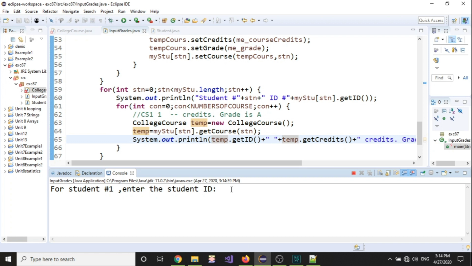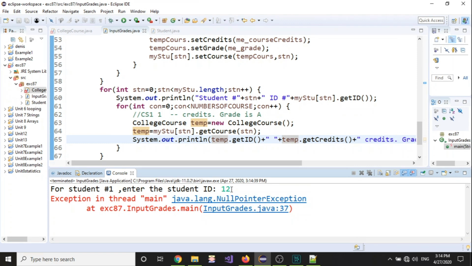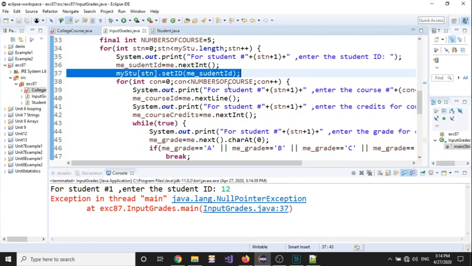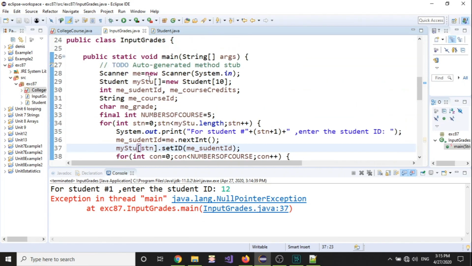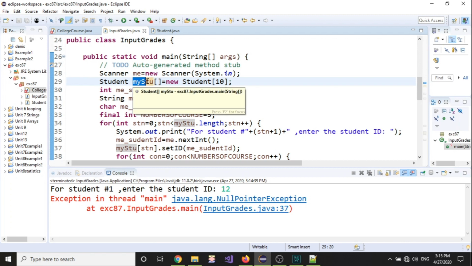So enter student ID number 1. I'll go with 12. Aha. Line number 37. What are you complaining about? Wrong null pointer exception. I knew it. He's not going to like this because something didn't look good here. So let's try to fix this.